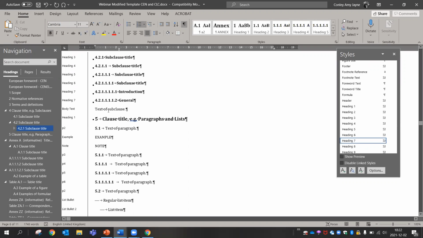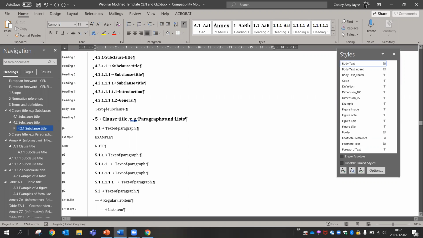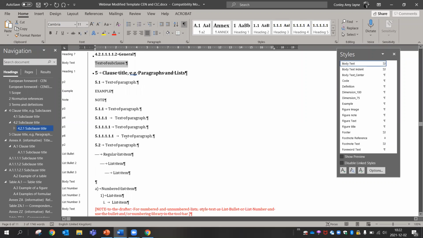So that's fairly straightforward. Any kind of text like this should be styled as body text. So there's nothing special that you need to do to it. It's not a list or a note or anything. It's just plain body text. And this is used throughout the document as well.